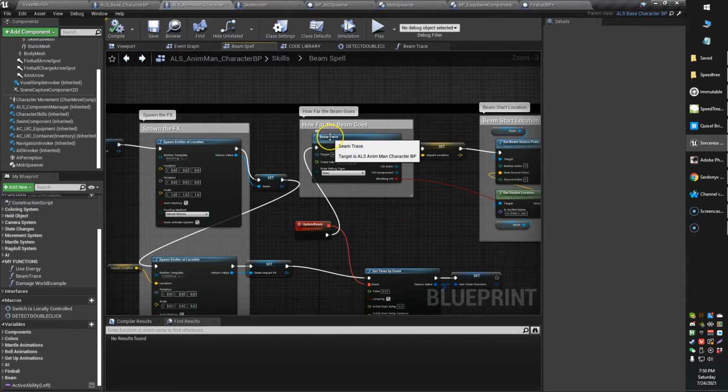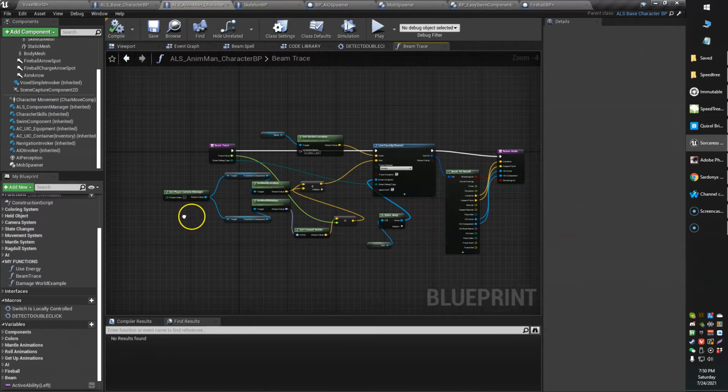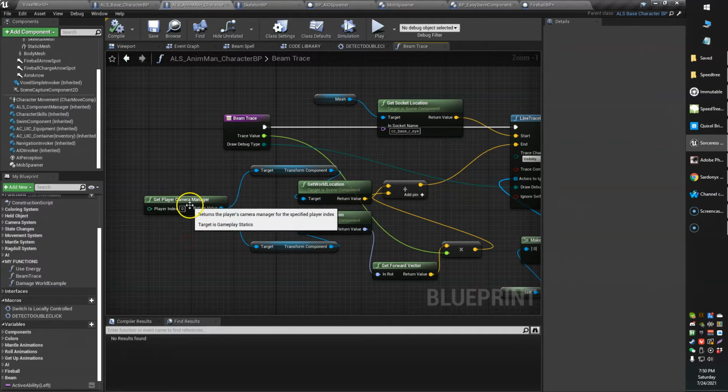And then lastly, the beam trace is the function that we'll need to create. You can call it whatever you want, of course, but it basically looks something like this. You're going to want to get your camera manager and then get the world location of your camera manager. Basically, this is where the player is looking.